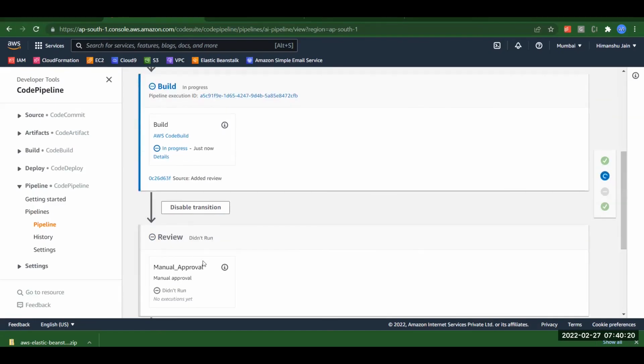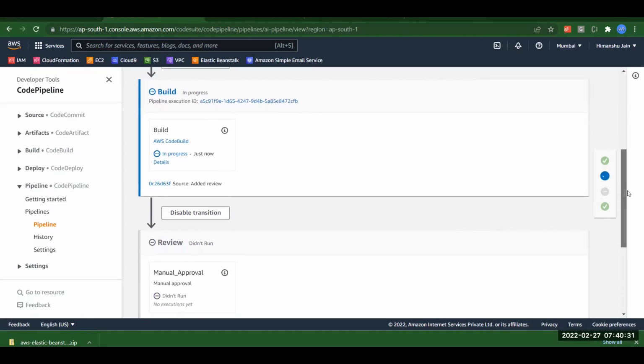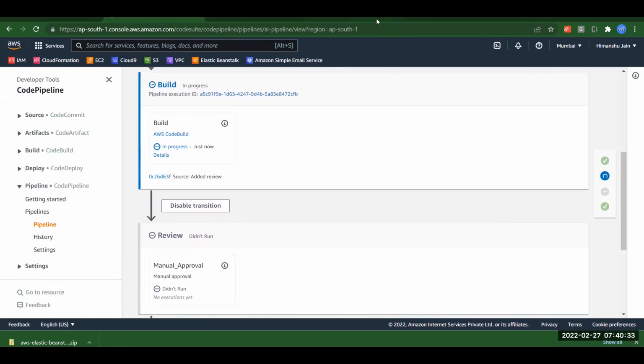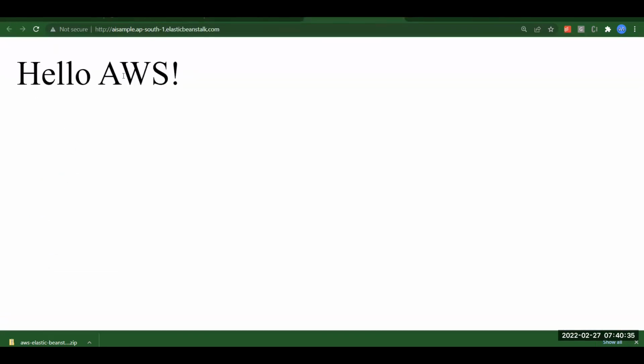After the build is done, the pipeline should stop here at the review stage. It will not continue. We have to approve it manually, and then only it will continue. So we'll wait and we'll see. At last, we are expecting this message should get modified. I will simply refresh it. I will not do anything else in the environment. Simply refresh it, and the new message should come.